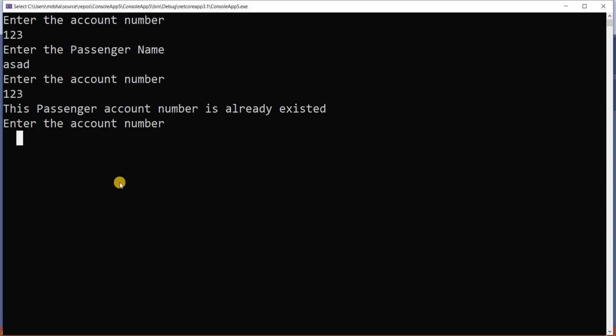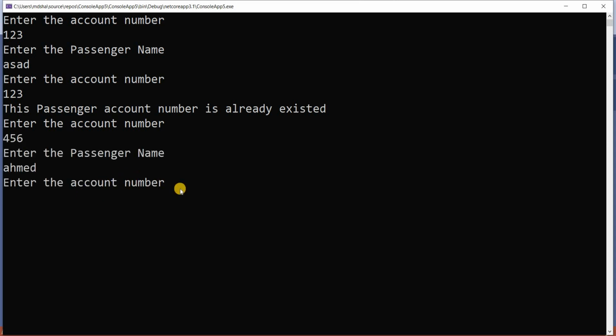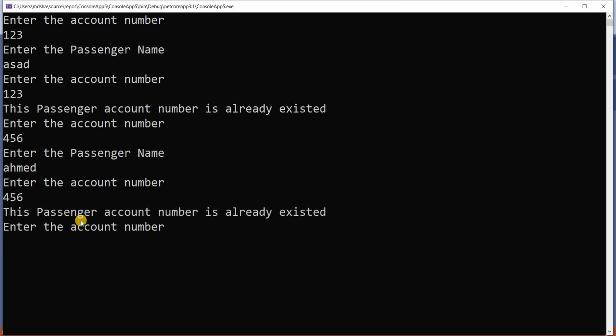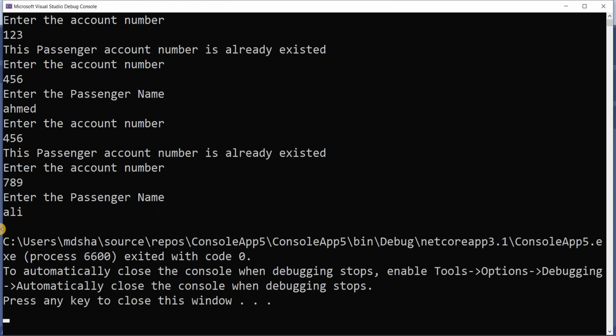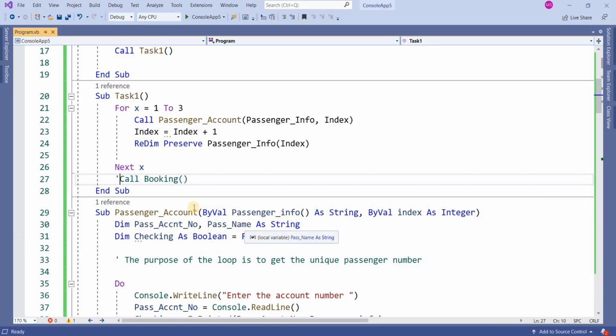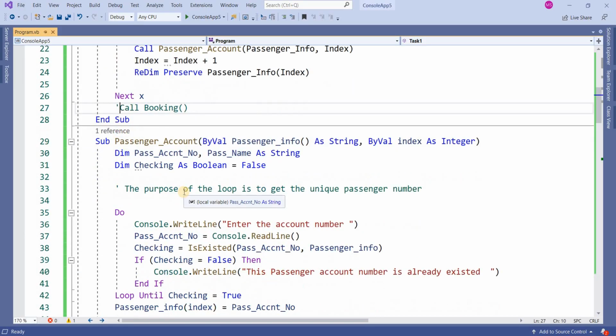Okay, now I am going to enter 456. Enter the passenger name: Ahmed. Enter the account number. If I enter 456 again, it will again show me this passenger account number already existed, but I am going to enter 789. Name is Ali. Okay, and this is done. Now students, you have seen that this function is working, and this function contains only unique passenger account numbers.